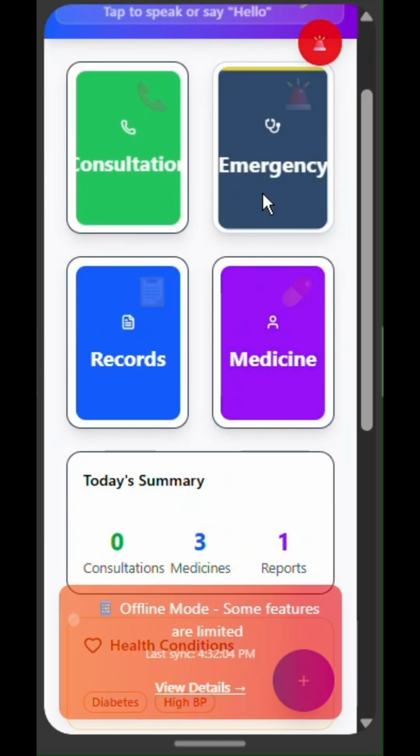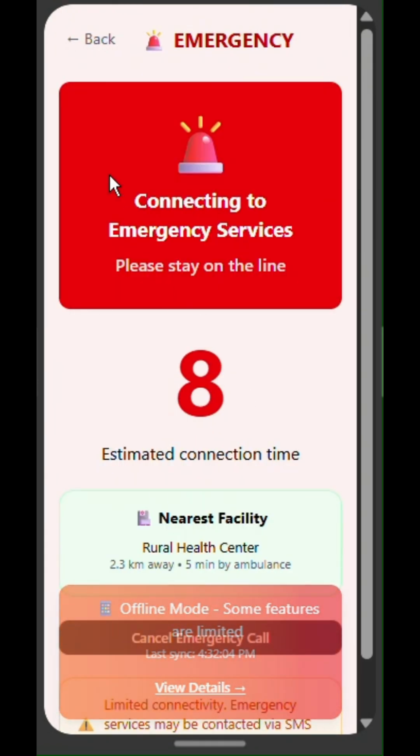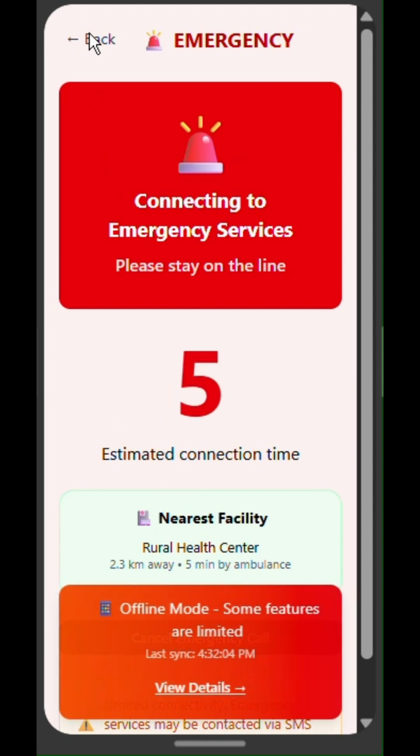Now, the next button is the emergency button. If you have an emergency, you can just quickly select whatever emergency you have, and within 10 seconds, you will be connected to the relevant emergency service operator.